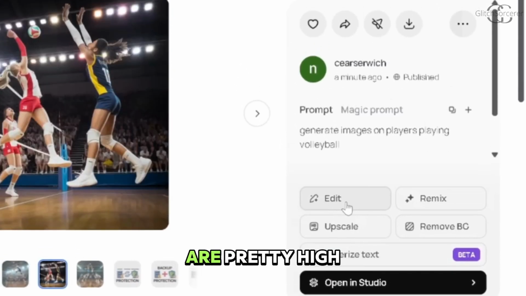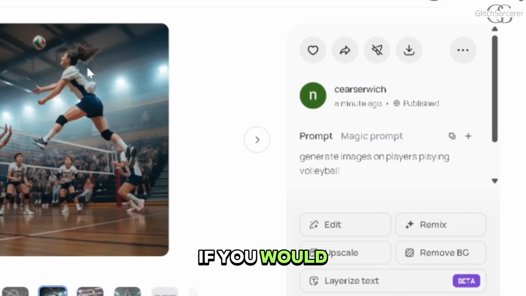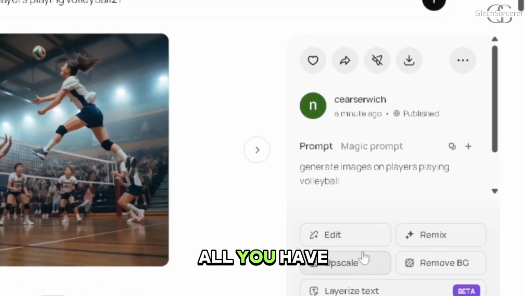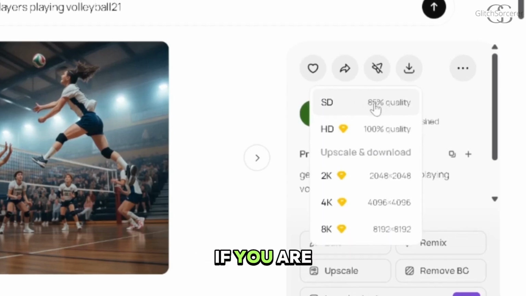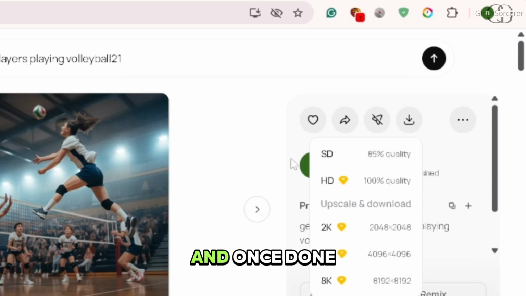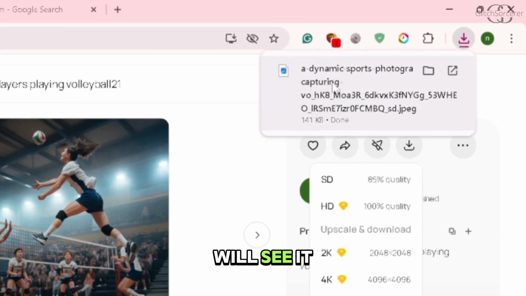Now, as you can see, these are pretty high quality images. If you would like to save this one, all you have to do is select this download button and select the SD quality if you are using a free account. And once done, it will be generated and you will see it right here.